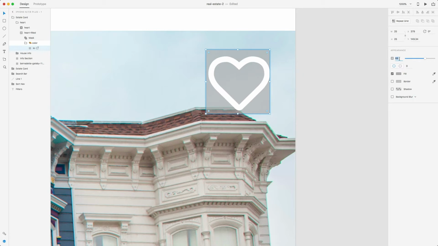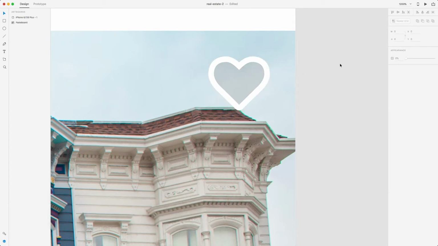Let's do something like 40%. Let's see what that looks like. Cool. So you can see that with just a couple of changes, we made this stand out regardless of whatever background we're going to be using.